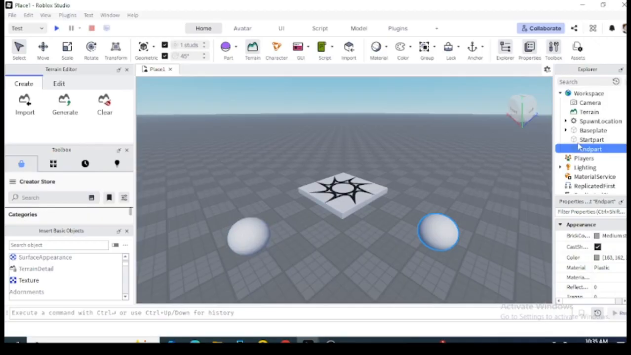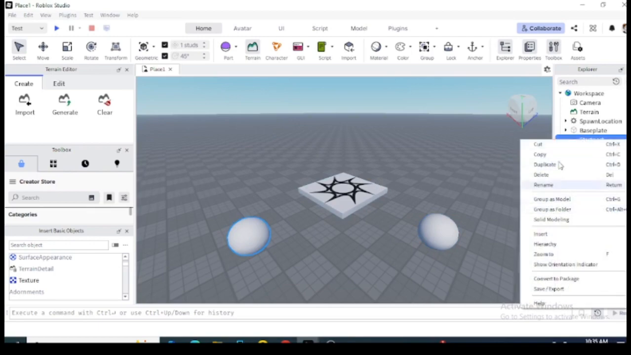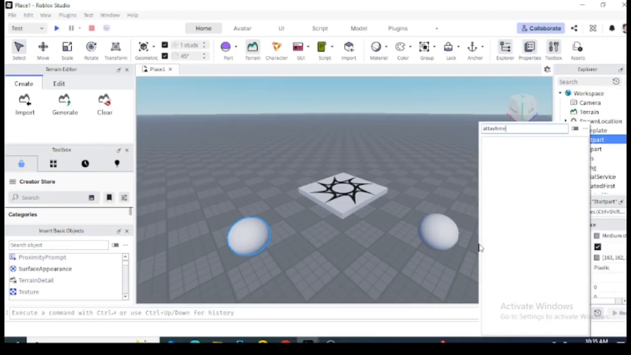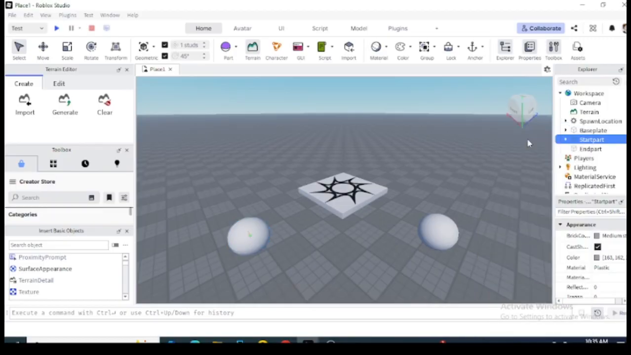The next thing, we're going to come over to the start part again and right click. We're going to come to where it says Insert Object. I'm going to look for something called Attachment. Very important. Let me type it well. So this is the attachment. We're going to click on Attachment.